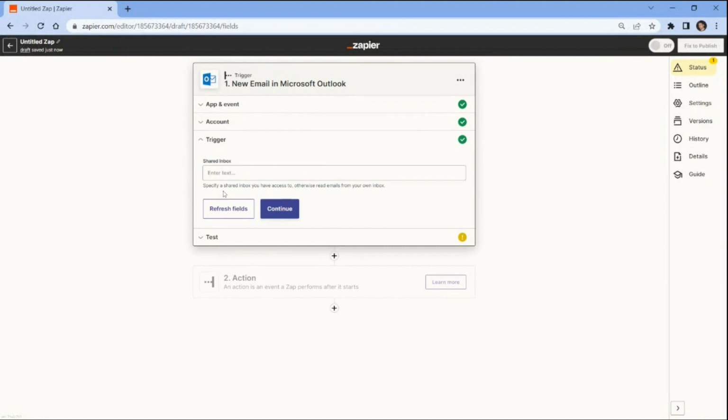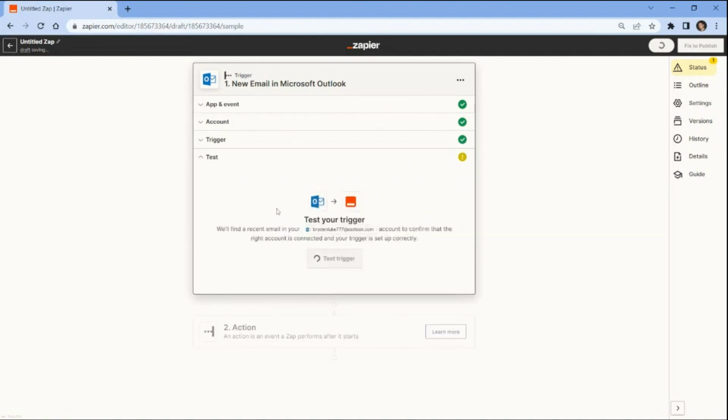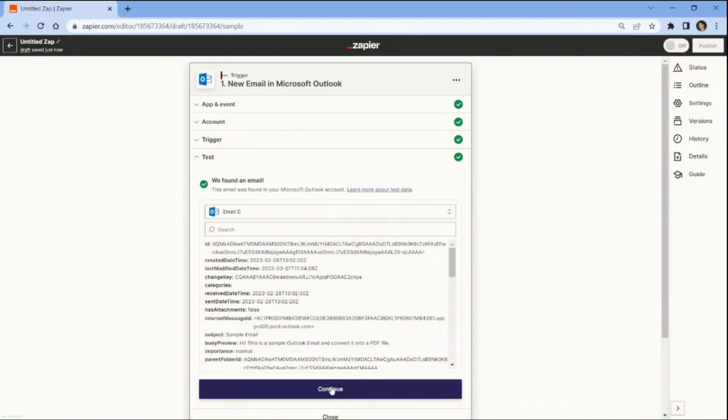To set up the trigger, navigate to the Shared Inbox field in the Zap Editor. Here, you can specify a shared inbox that you have access to in order to retrieve Outlook emails, or you can leave the field blank to monitor your own inbox directly. Once you have set up the trigger to monitor your Outlook inbox, test the trigger to ensure that it is working properly.